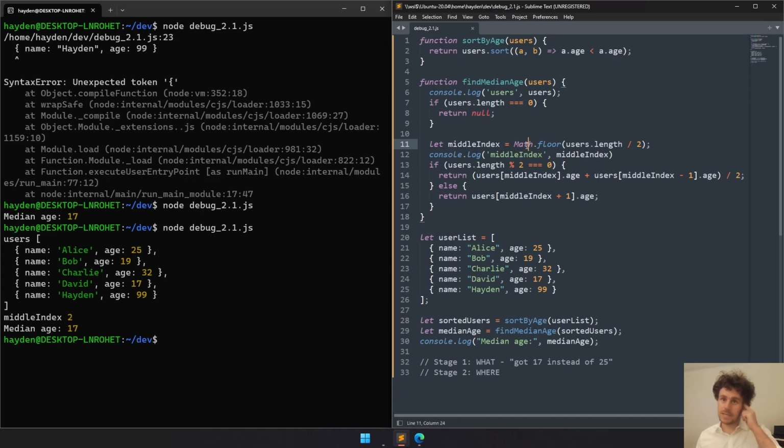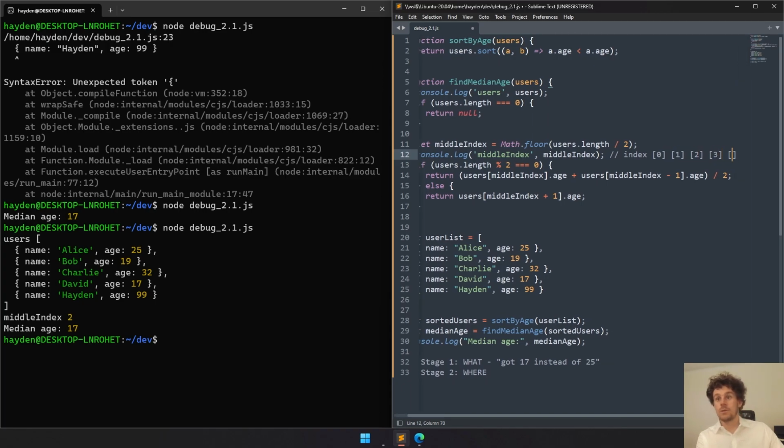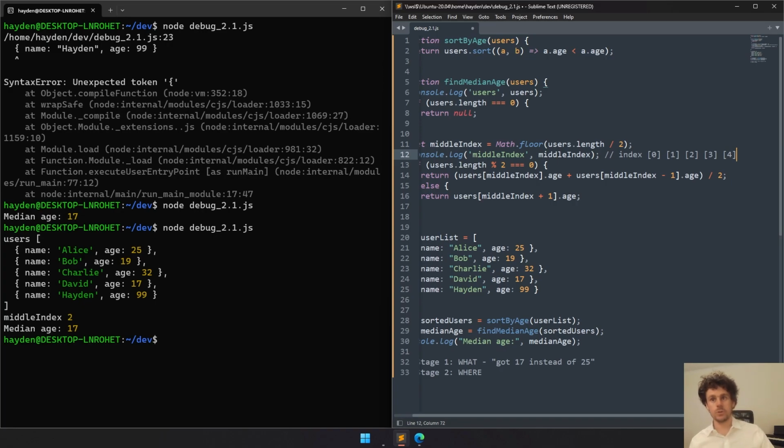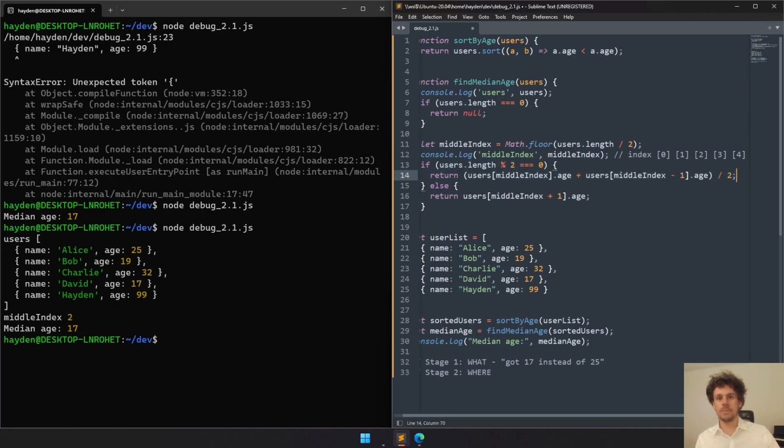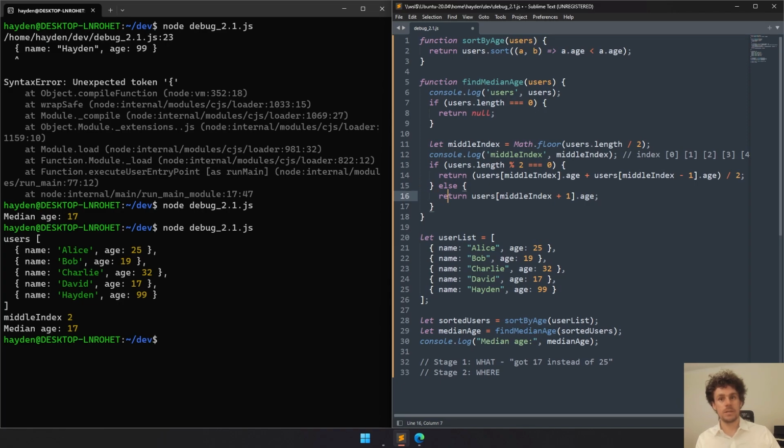which also makes sense because math.floor is like round and round down, users.length is 2. That refers to an index. So that makes sense because you've got index 0, 1, 2, 3, 4, like that. Sure. So the 2 makes sense. If users.length is equal to 0, as in if there's an even number, then we have to do something more tricky. But if there's not an even number, then we just take the middle index plus 1 as the age. And I think, okay, this is all very complex.